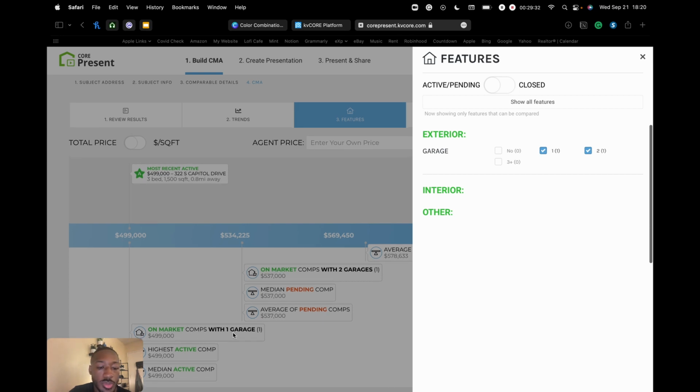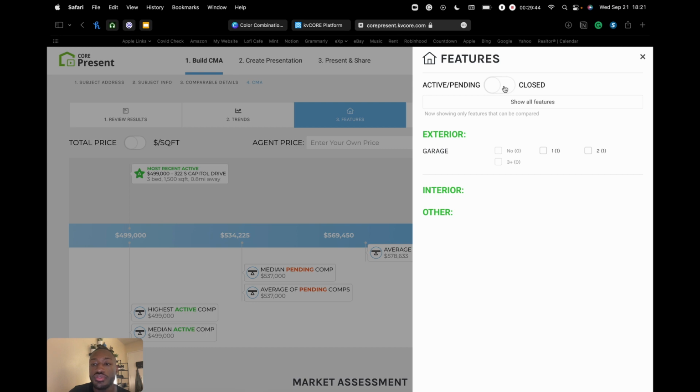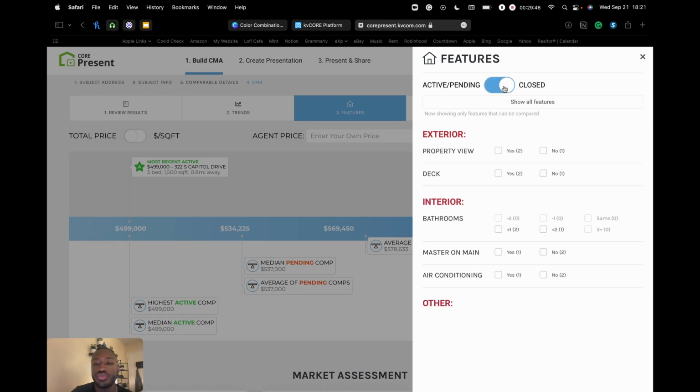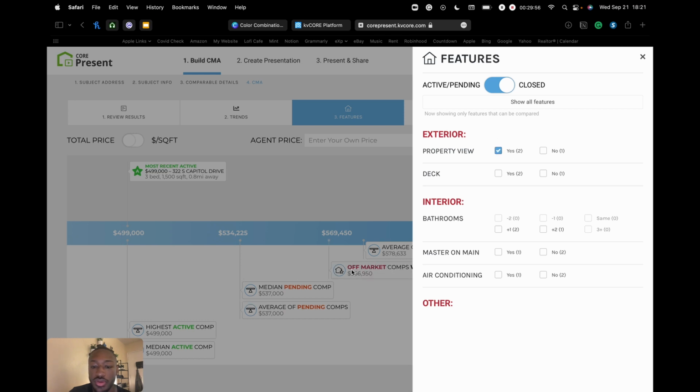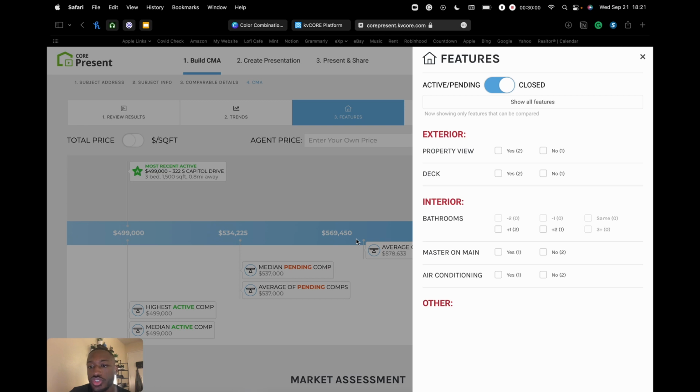On market comps with 1 garage. If I uncheck this, it'll go away. If this is relevant information, you can add it or not add it right here. So I'm going to take these off, and if you flip this, you can also do so for closed properties. So maybe you want to feature closed properties that had a property view. If I check this, that will appear on my price spectrum. If I uncheck, it will not show.